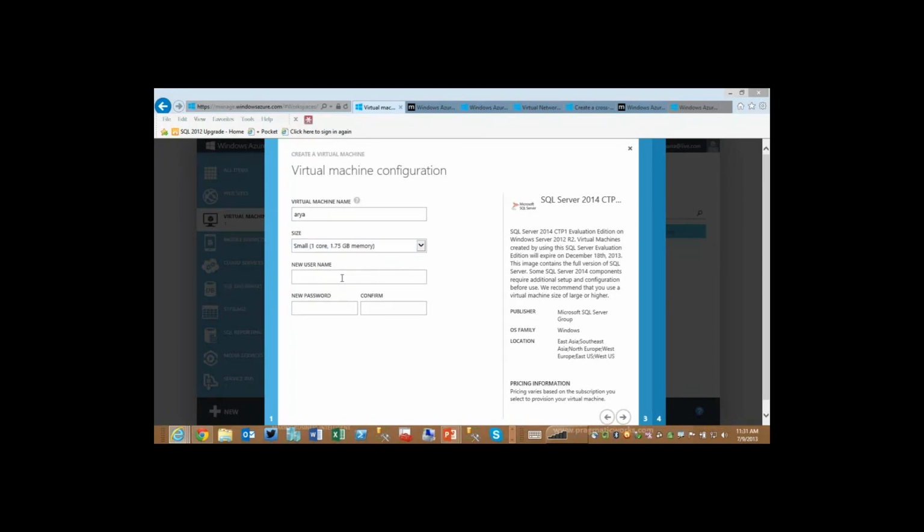Next, we're going to choose a username. Now, this is the username for the account that's going to log into Windows Server. All right, so I'm going to put my name in there. So this is the account, not SQL Server, but the Windows user that's going to log into the machine. I'm going to hit next.